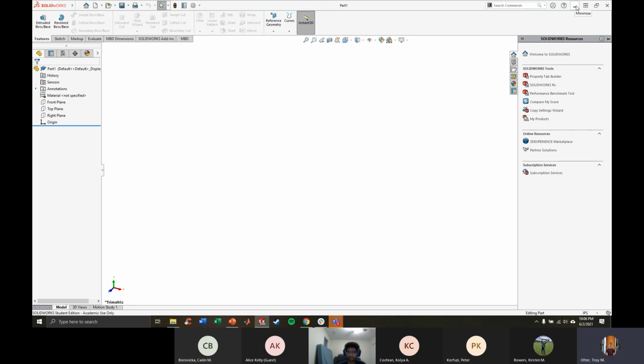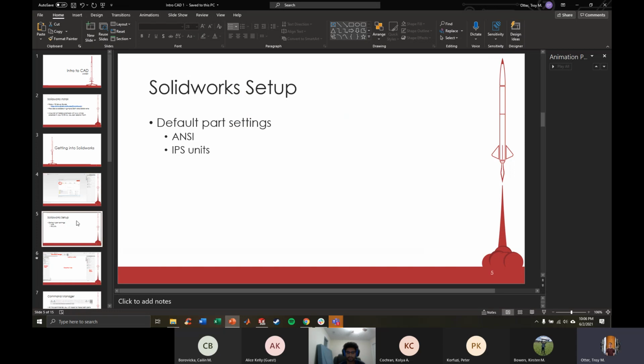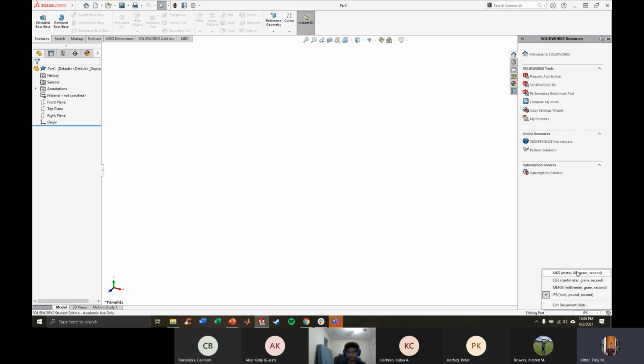And that'll load up. What we're greeted with here is your general SolidWorks window. The other thing is, if it's your first time setting up SolidWorks, you might get a dialog that asks what settings you want to use for your default template. If it asks you for that, you want to go for an ANSI drafting standard and IPS, or inch/pound/second, units, because that's what we'll be using on the team. And if you need to change it, it's pretty simple. You can just go down here and choose whatever units you want.